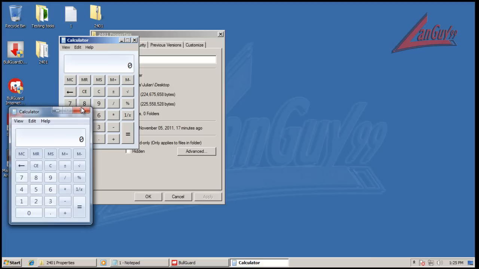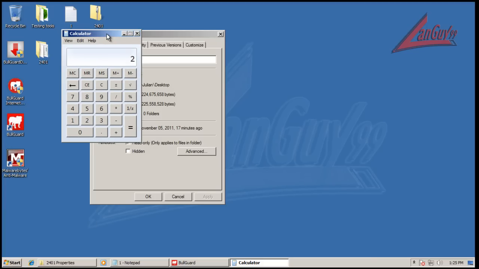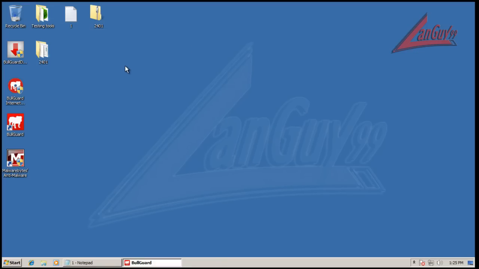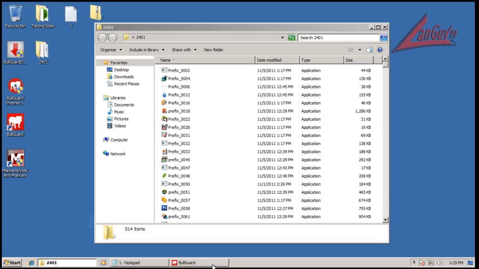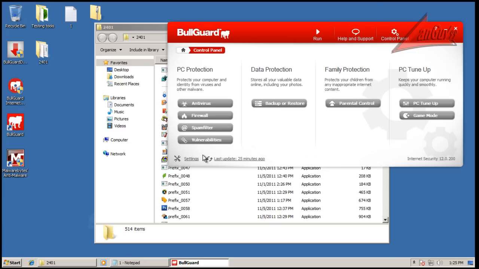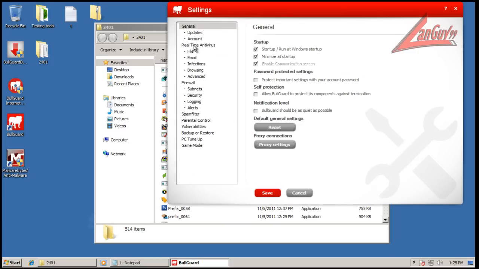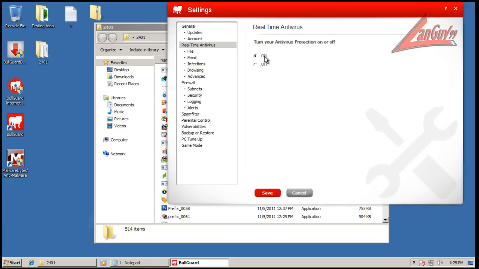So if we do the quick math here, it found 78.6%. Not too bad, considering that a lot of these are fairly new. So now let's turn it back on here, and let's see how it copes with unknown malware, something it doesn't have signatures for.